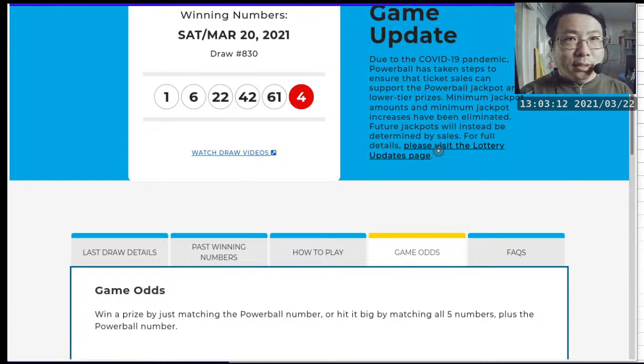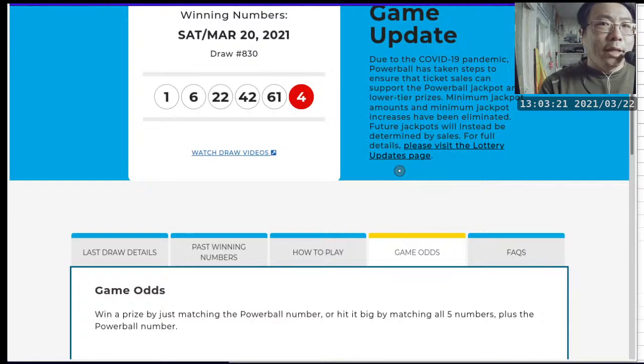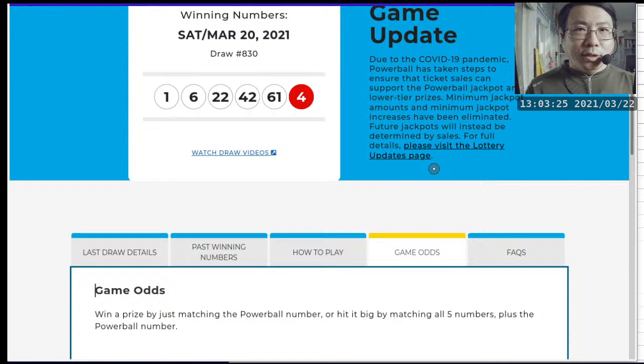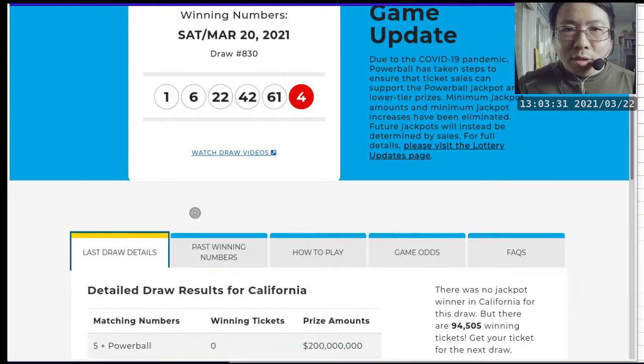So a lotto ticket, if I remember correctly, is $2 each. Is that correct? I don't know. I don't play lotto, so I don't know for sure. I think it's $2 for each ticket. So assuming it's $2 for each ticket, and if you look at the prices, I think the last draw.